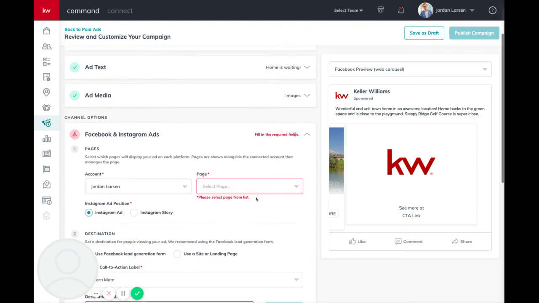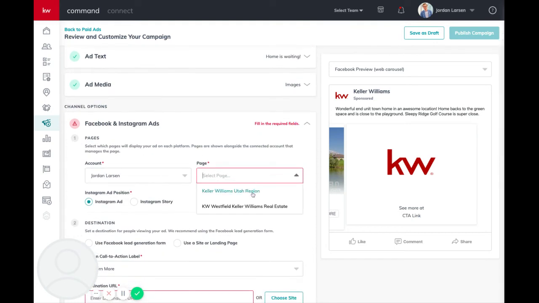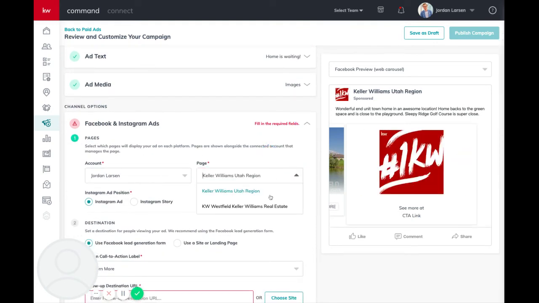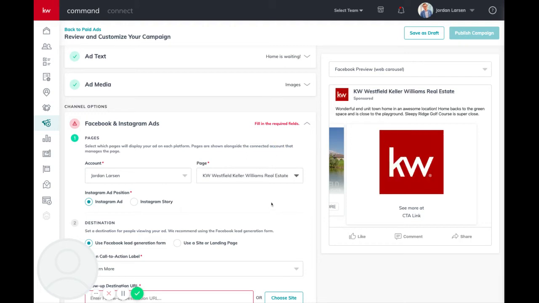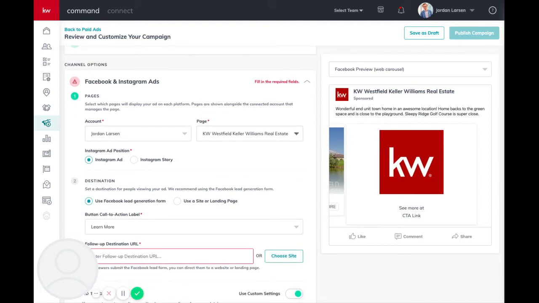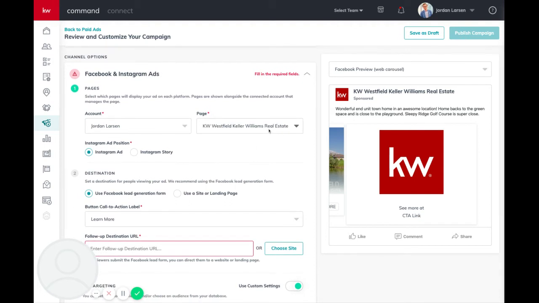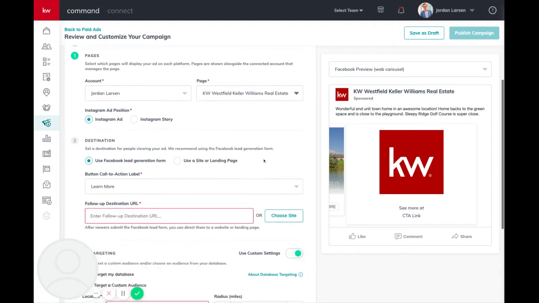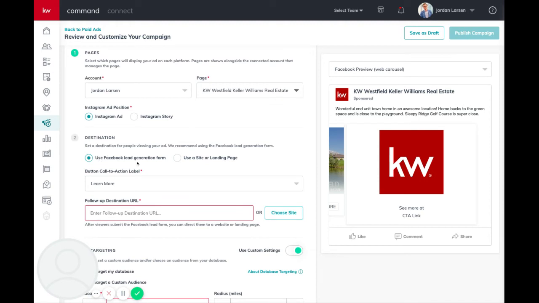So I'm going to click configure. This is where I'm going to go in and select the page. I'm going to go ahead and say we're marketing this on the KW Westfield page. You do have to have a business page set up in Facebook in order to market on Facebook. So I'm going to go ahead and use this as my quote unquote business page.